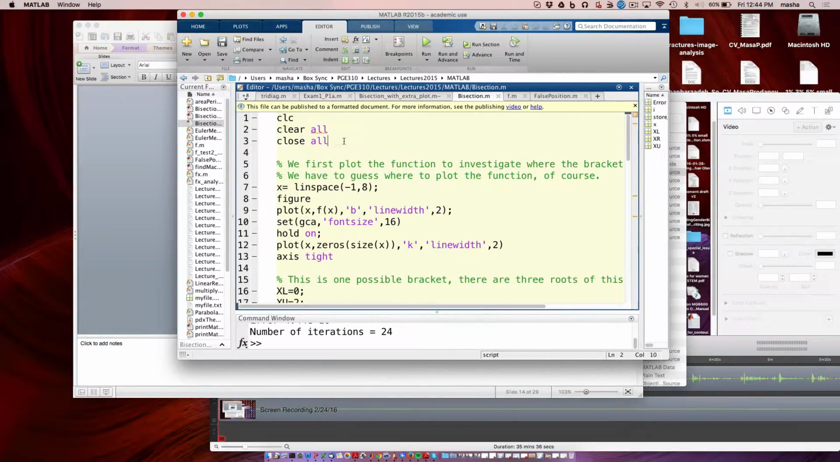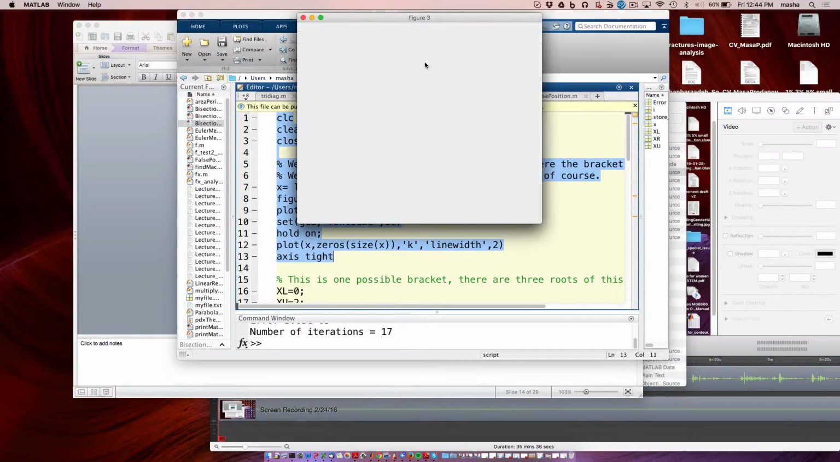So this is my bisection, which is kind of prettified with all of the comments. But basically, I clear and close everything at the very beginning. And this first part, I'm just plotting my f of x. This is what we were doing last time, just to actually see where it is that I want to zoom in on the root. So I can run that part.